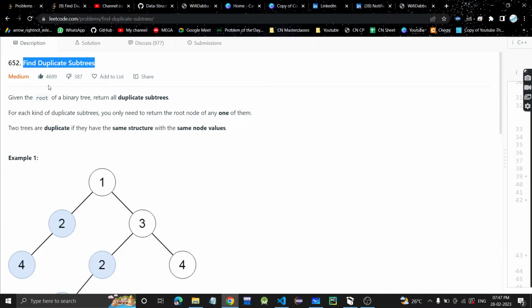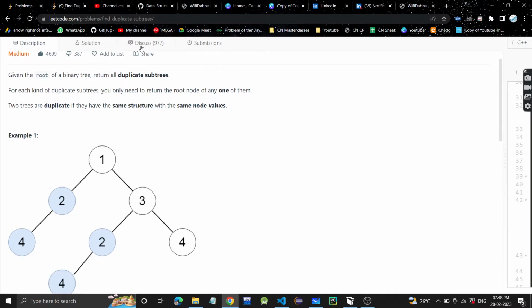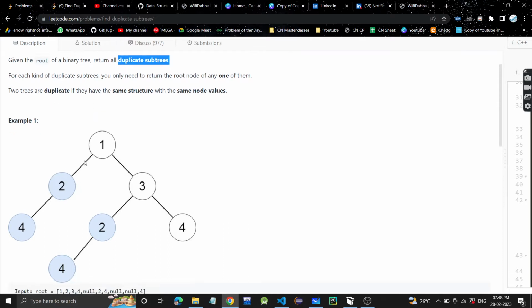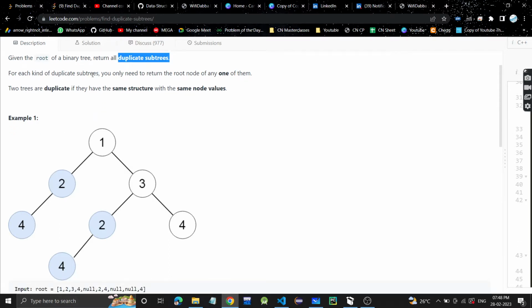The problem is find duplicate subtrees. In this problem we are given the root of a binary tree. These days these tree problems are coming. Yesterday's problem was also a tree problem, and today's problem is also a tree problem. We are given the root of a binary tree and we need to return all the duplicate subtrees. Easy, right? For each kind of subtree, you need to return the root.